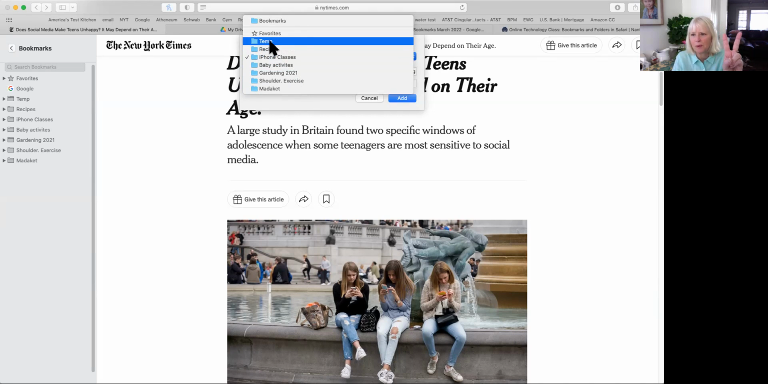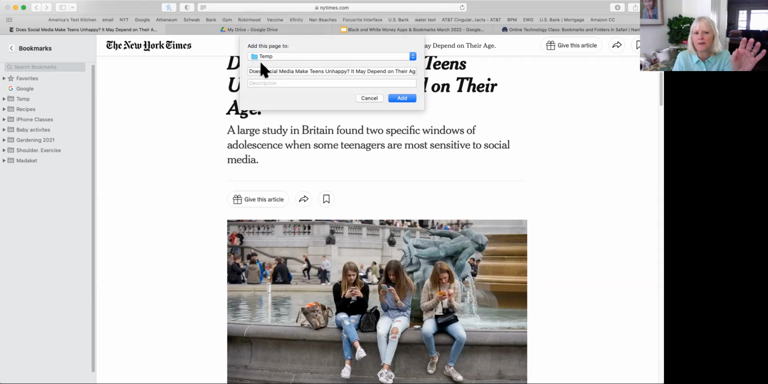So it actually will be in 2 folders. But I'm going to put it in the temporary folder. And I don't like this name. It's too long. So I'm going to click 3 times real fast, delete it, and just say teen social media. And then I could even add a description, and then I would click on add.